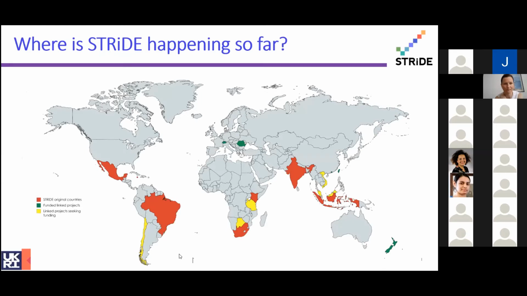We also have some linked projects that aren't funded through GCRF, but they're projects where we've developed collaborations and people have sought other funding to be able to use some of our STRIDE resources and methods to apply similar work in their own countries as well.